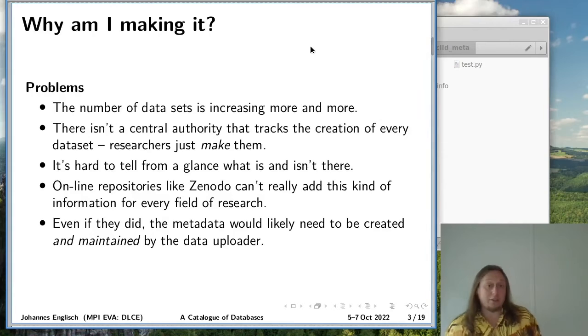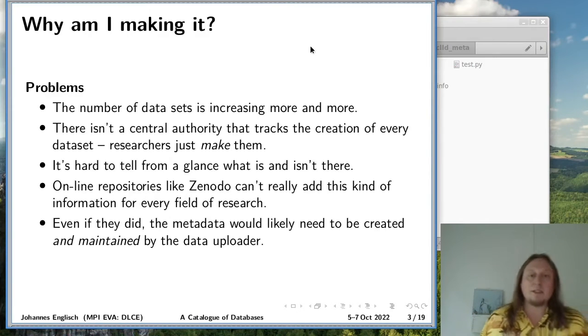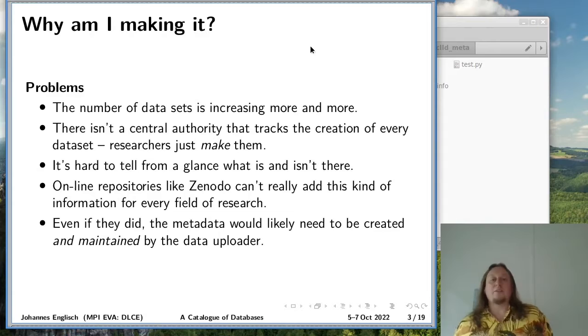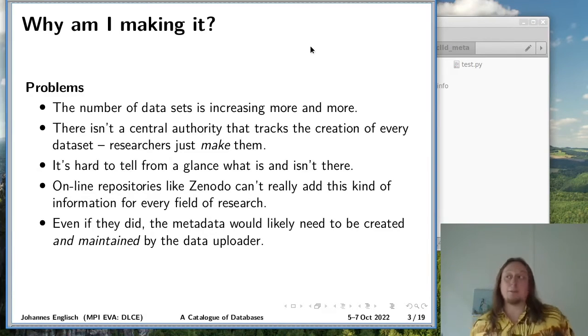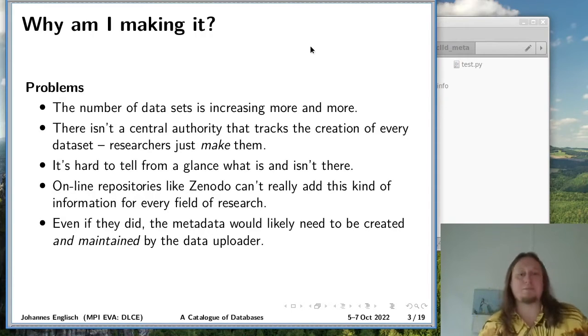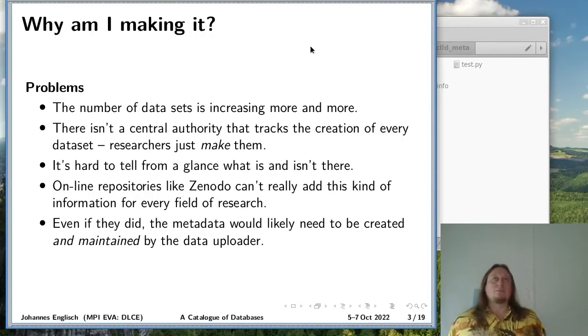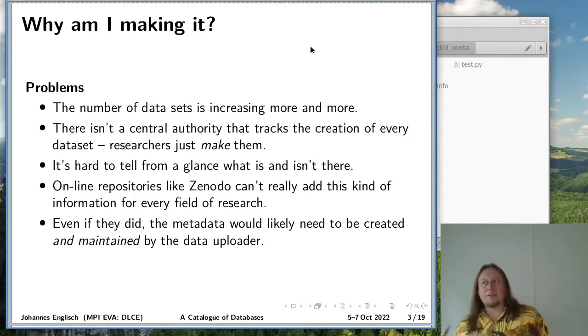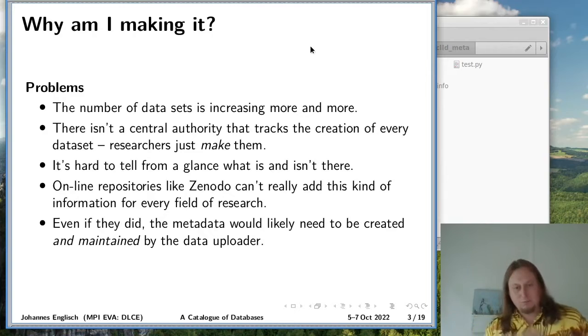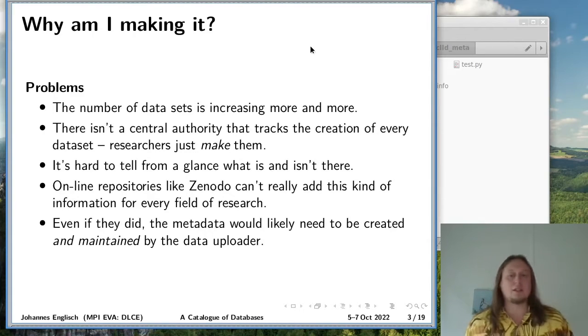Why am I making this? Basically, there are more and more CLDF datasets being made, and they are being made in a very decentralized way. People just take the tools and make CLDF data. So it's hard to get a bird's eye view of what is there and what isn't there.